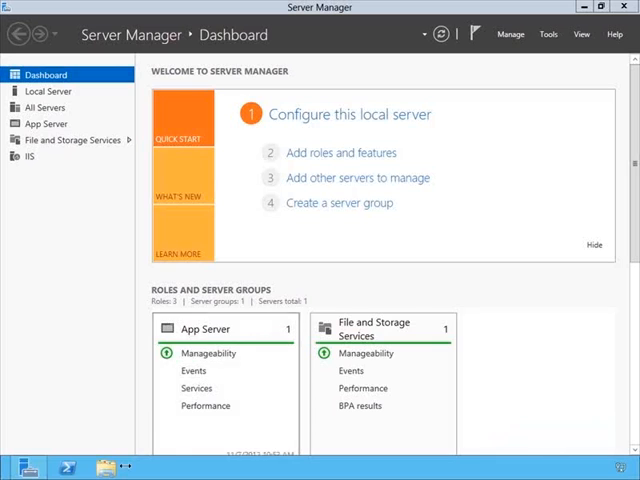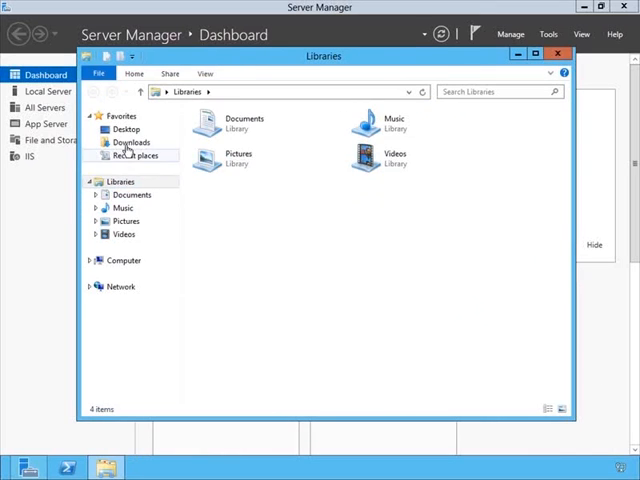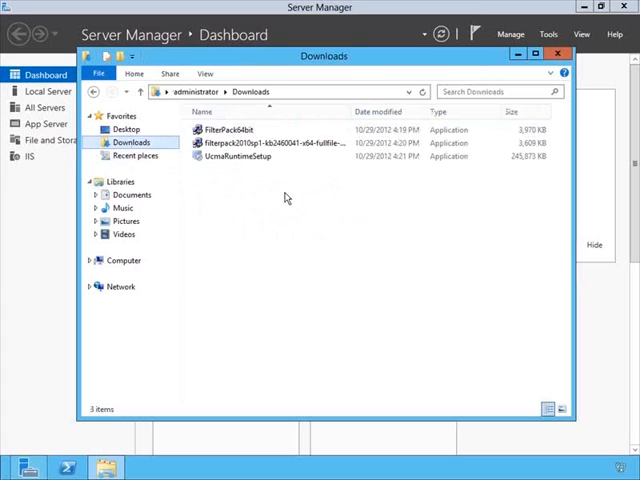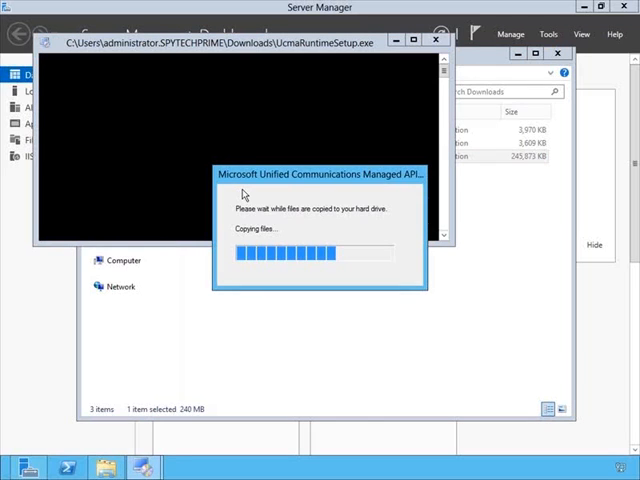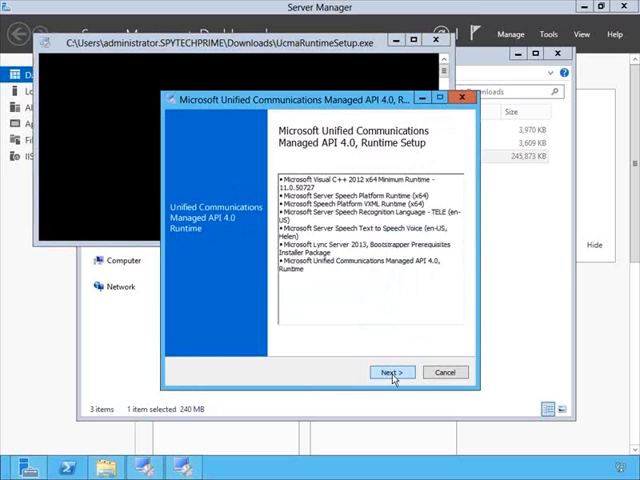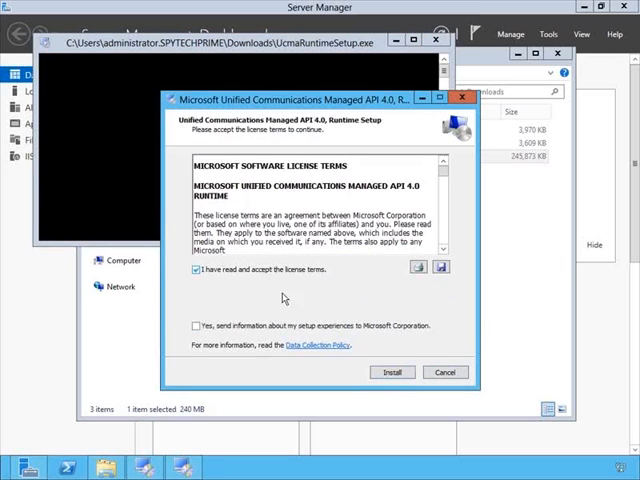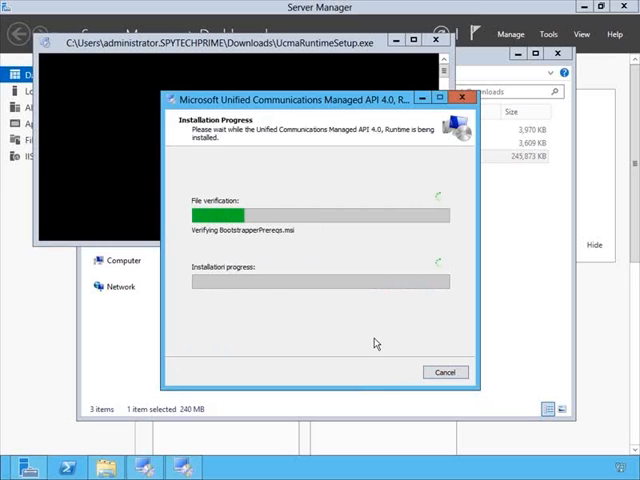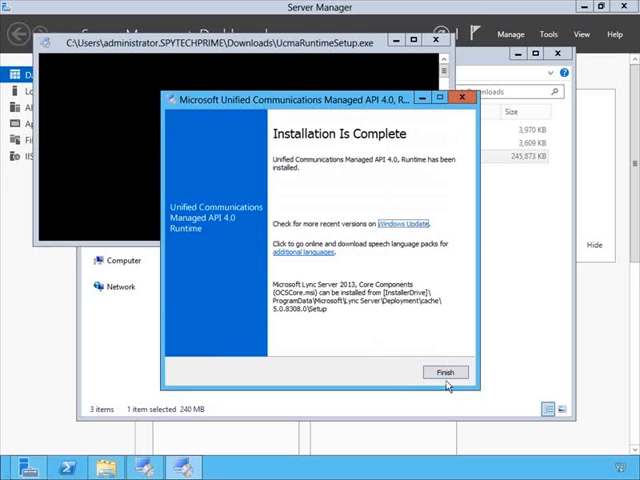So we go to our desktop, we're going to go to the Downloads folder, and you recall we downloaded these items ahead of time. Obviously you can download them to your server, put them in a folder that you can utilize for other Exchange servers. It depends on the number of Exchange servers that you're installing. You might want to keep these for future installations. We'll just kick off this Unified Communications API. We'll click Next, agree to the license terms. At this point, we won't send information about our setup experiences. We'll click Install. And that's pretty much it.